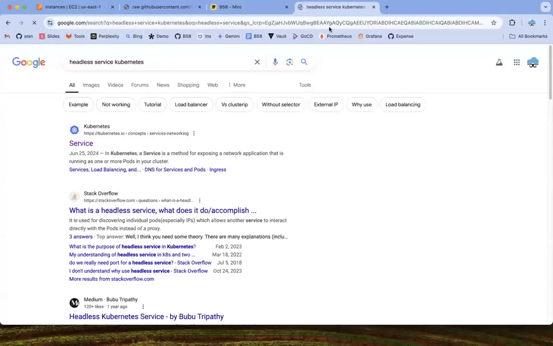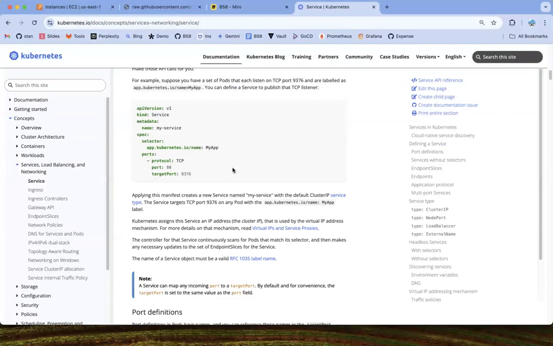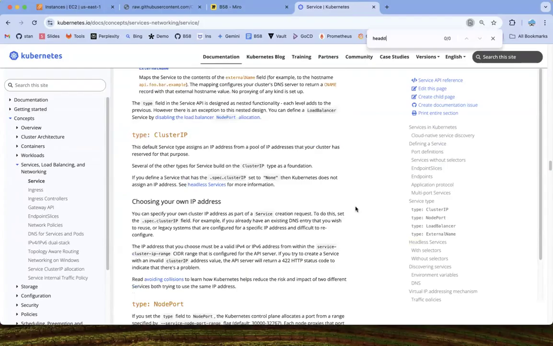Can anyone hear me again one more time? Yes, Manoj. Yes, ma'am. So this headless service is a concept that comes only in the Kubernetes stateful set.